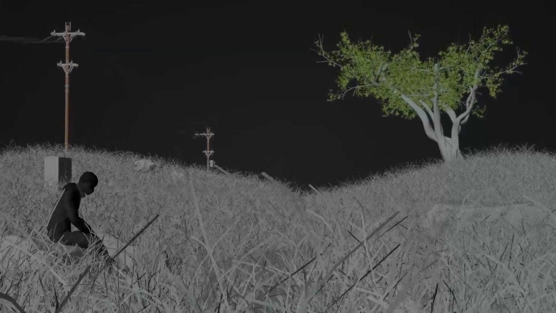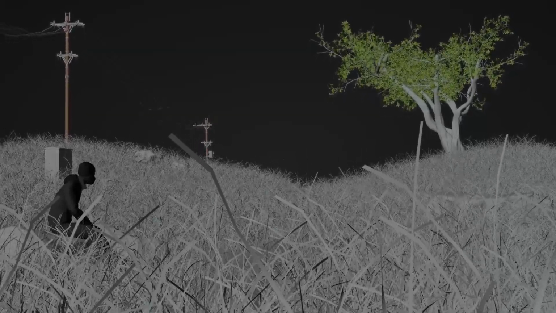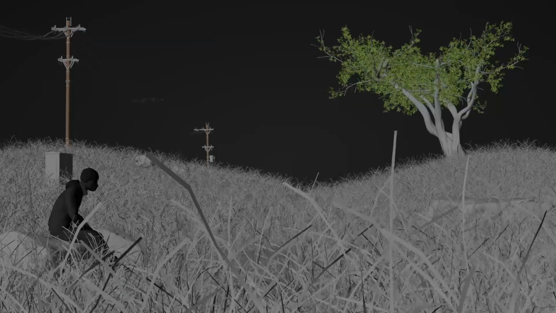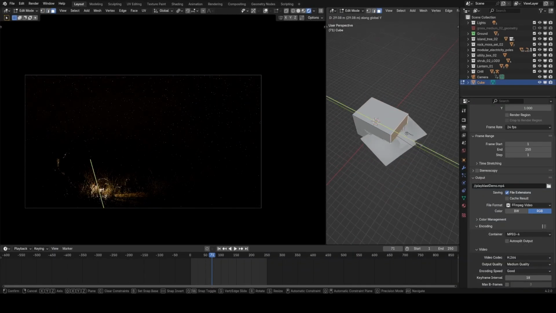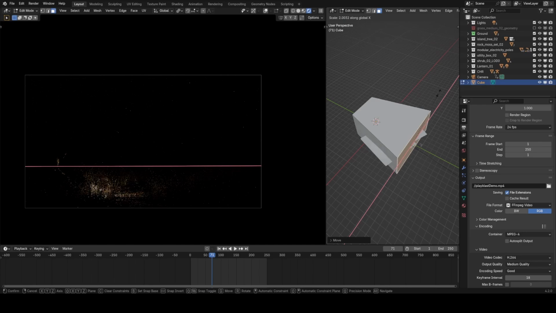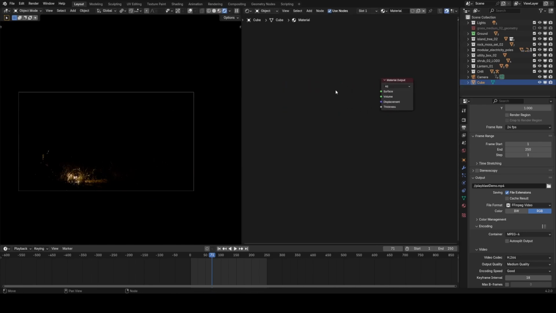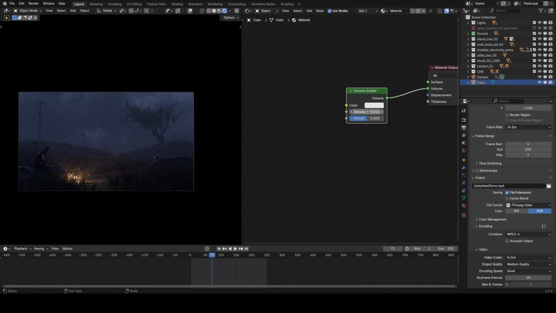At this point I was getting quite happy with how the scene was looking, so it was time to start adding in some more atmospheric effects, and a really easy way to do this is to make a cube that covers your entire scene. And in its material, remove the surface shader and give it a volume scatter shader. And turn the density way, way down until it looks good and fades off naturally in the background.